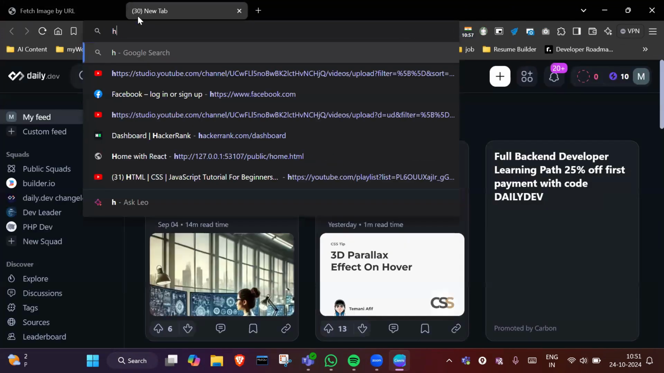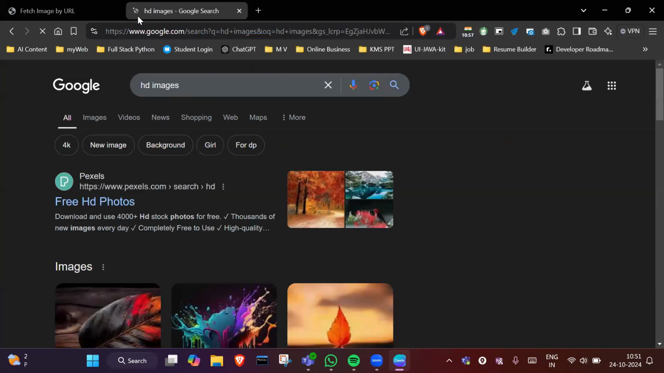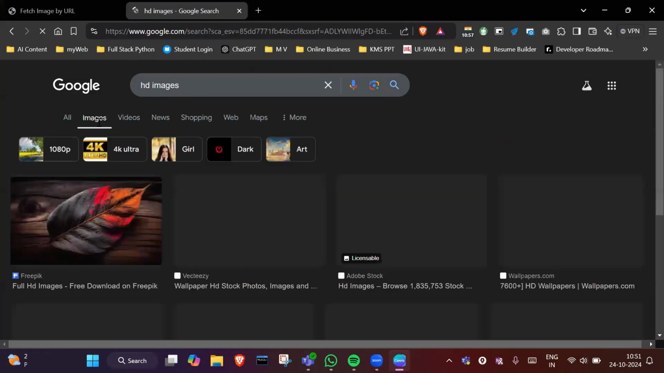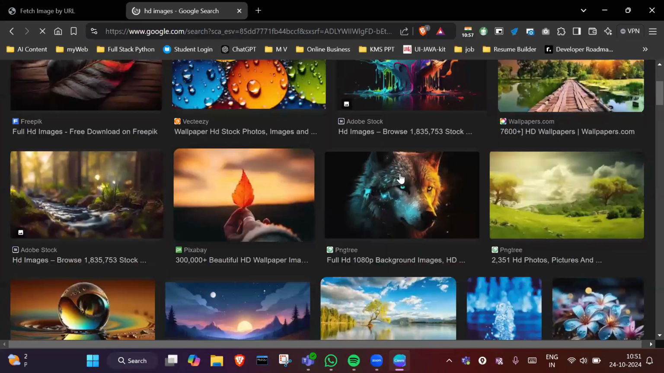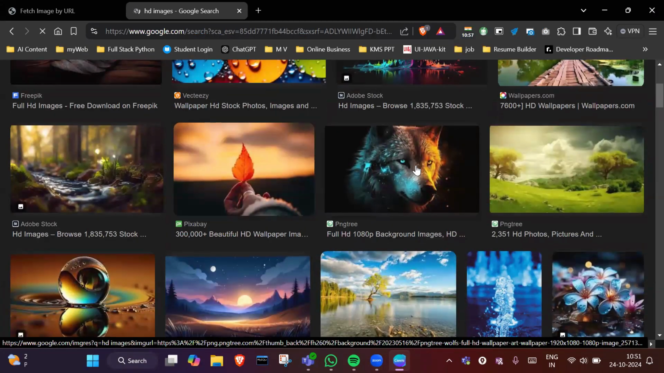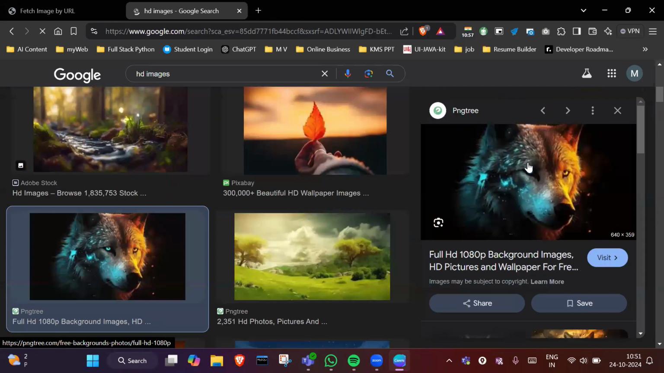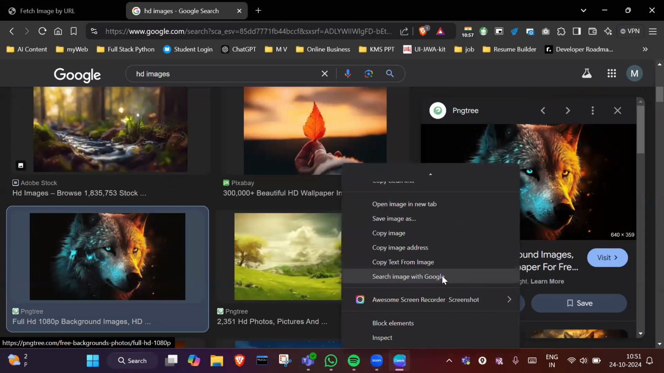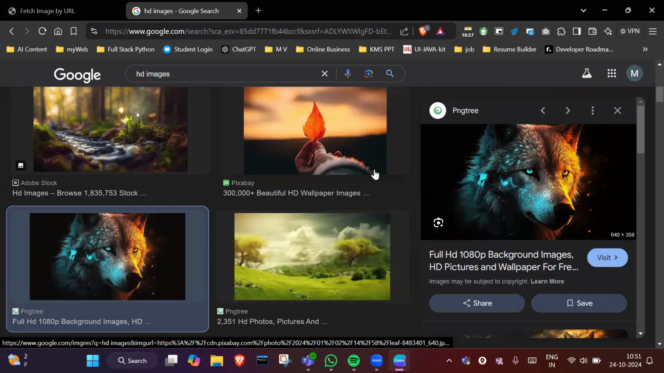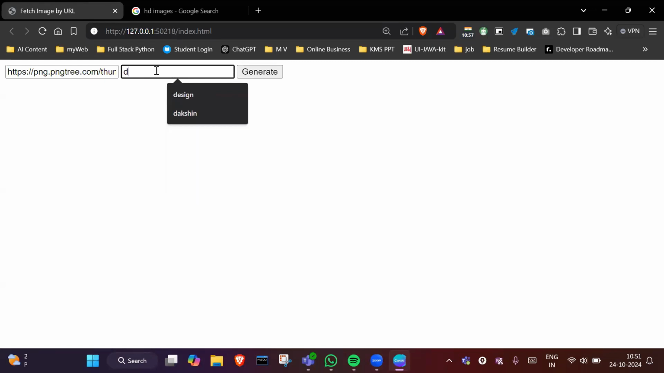So let me search images. Okay, so I'll go to the image tag and I'm taking this image. What I will do, I'll just right click and copy image address. I'll copy the image address and paste it here. And here I will give the name. I can give the name like animal image, right?